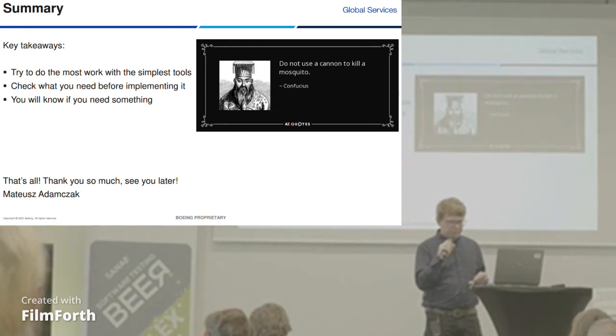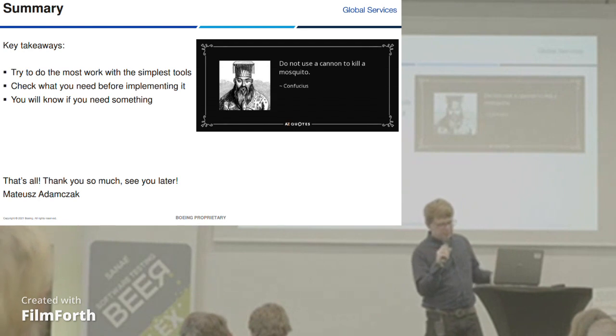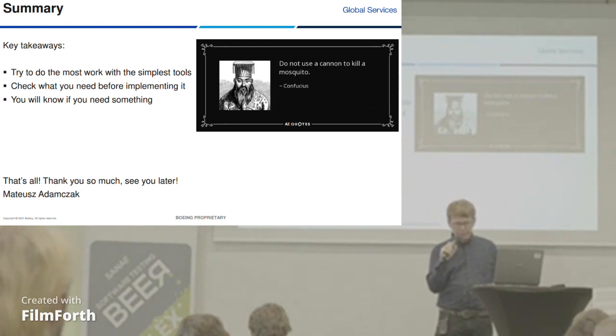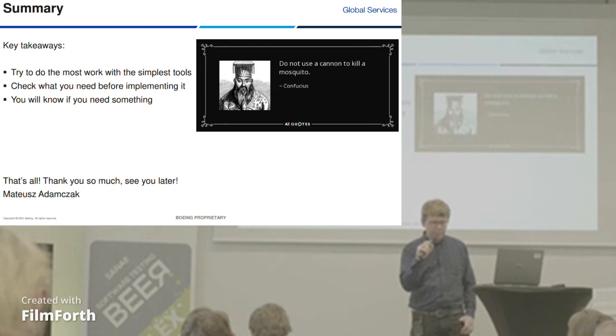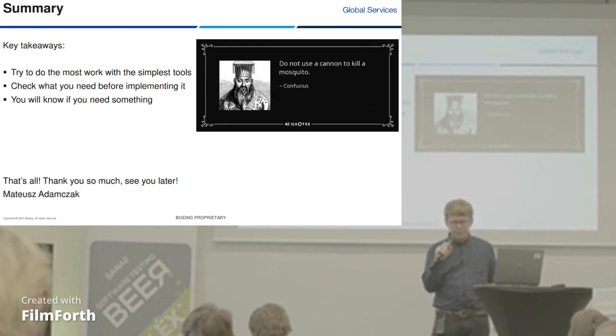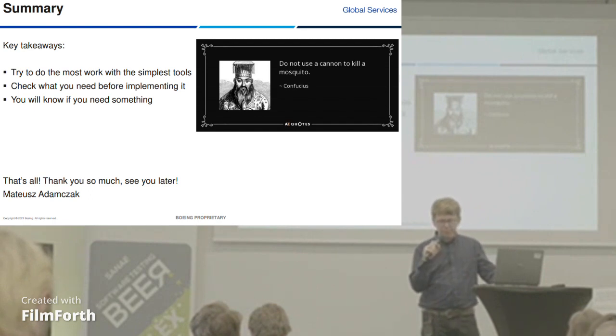And the final statement of this presentation is on this picture. In Polish it sounds a little bit different. We kind of create a cannon to kill a mosquito, and if you can do that for me, please don't create those cannons. Create simple tools.